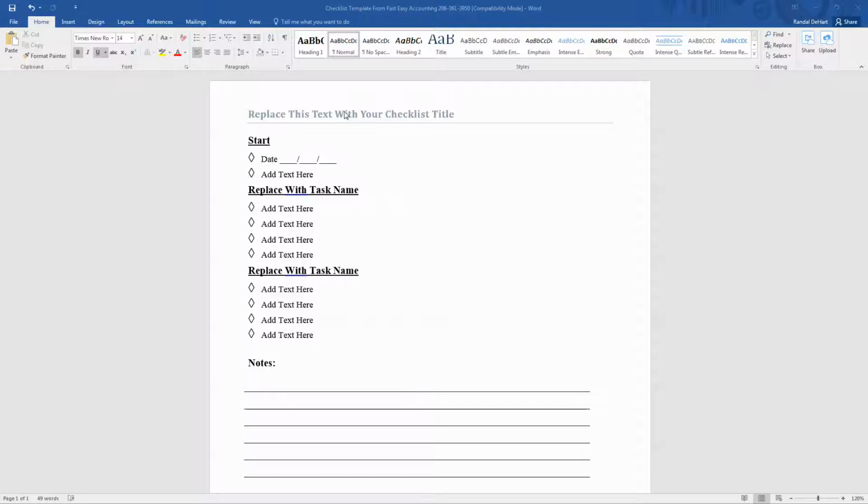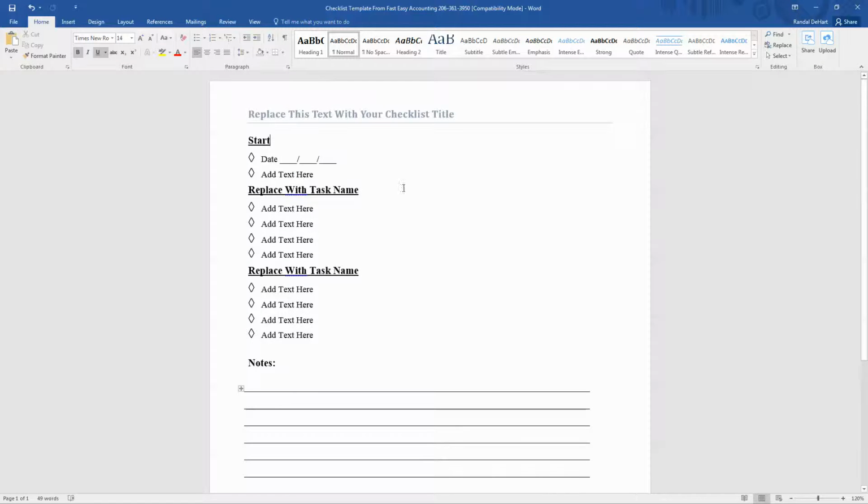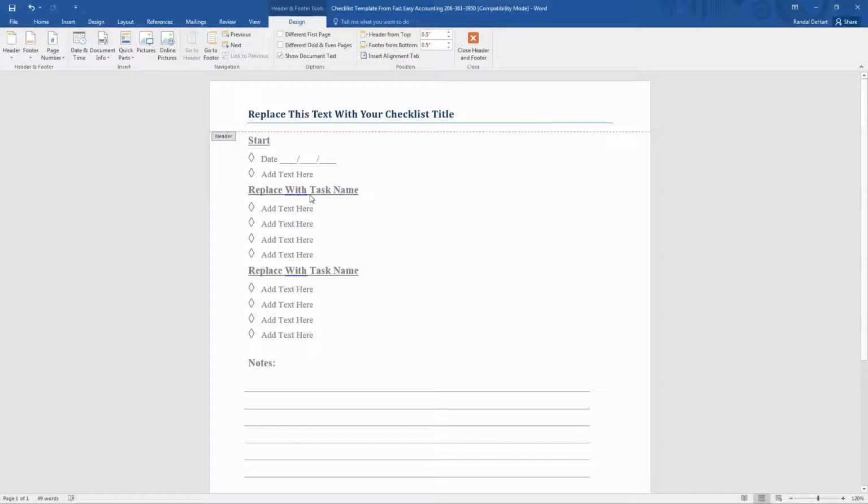I say, get this checklist. By the way, I think you're familiar with this, and if you're not, I put a link here. You can download the checklist from our website. And what you do is replace this text with your checklist.